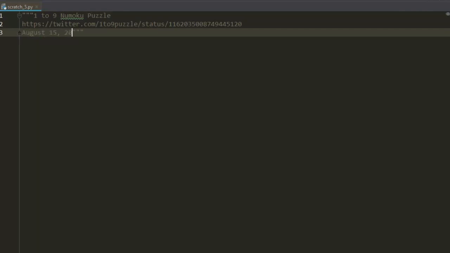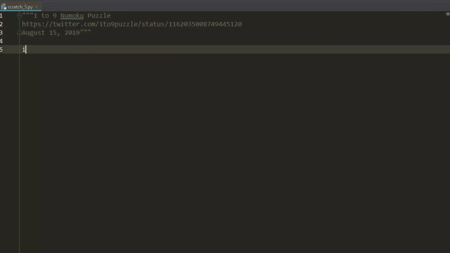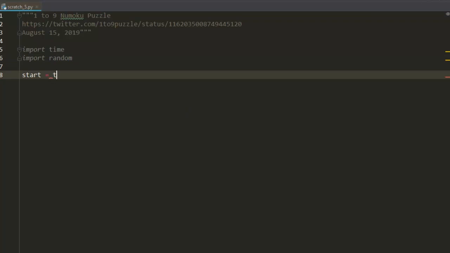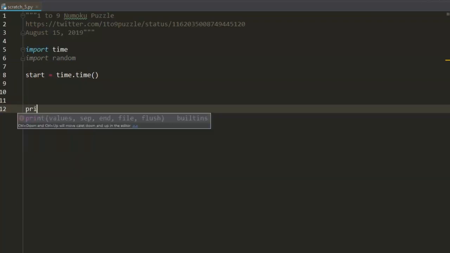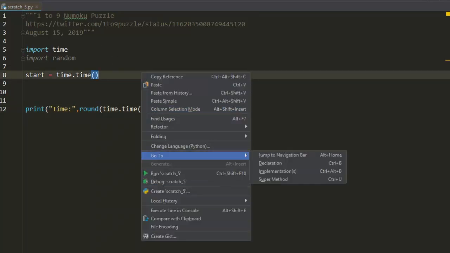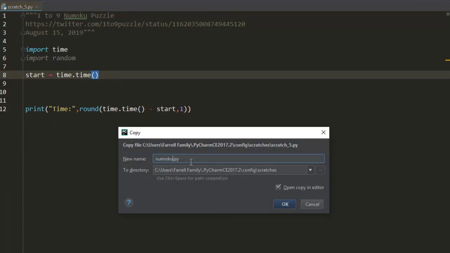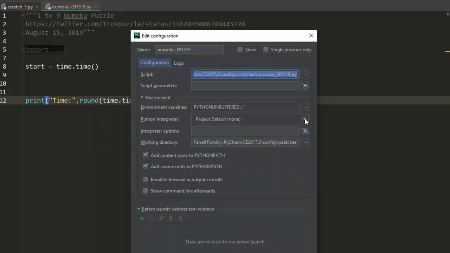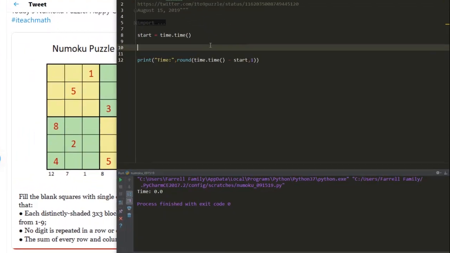Give credit where credit is due. Do some imports. Importing time, random. So we have to save our file. We'll also have to choose an interpreter. 3.7, that'll do it. And it works. We have time.